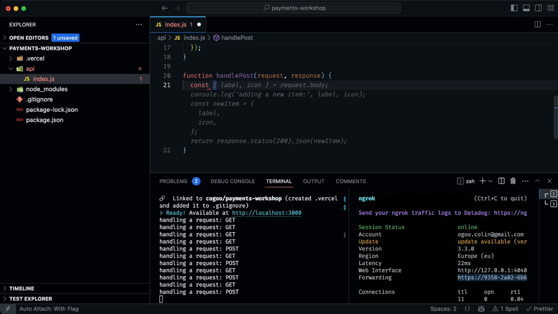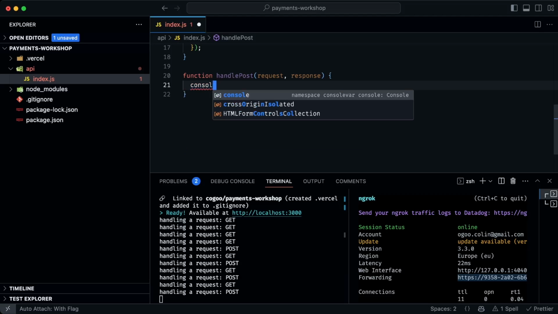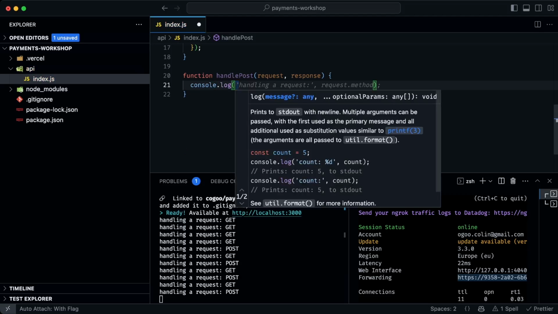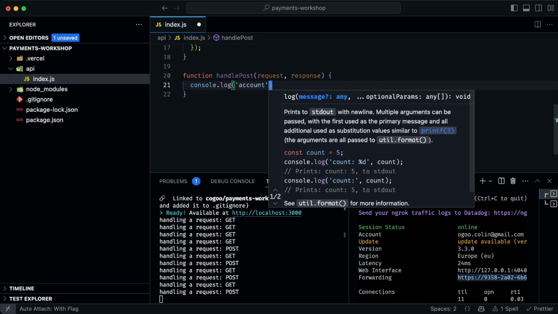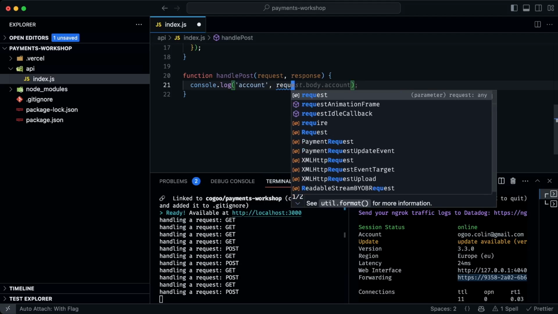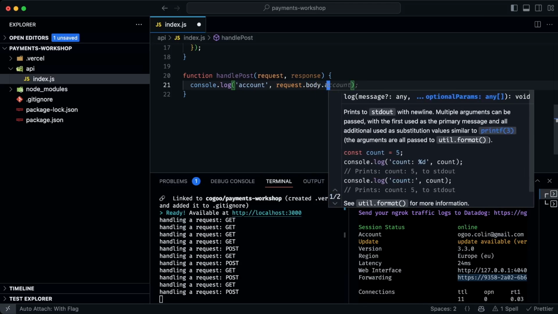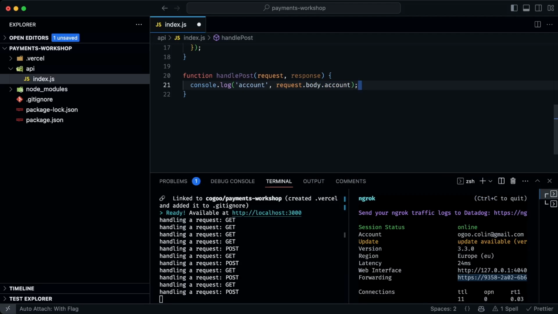So according to the Solana Pay spec, the wallet is going to send the account in the post body. So actually, I just want to log that out. And we can say account should be request.body.account. If you're actually building this out properly, you would have various checks to make sure that the account is there. But just for this example, we're not going to do any form of validation.